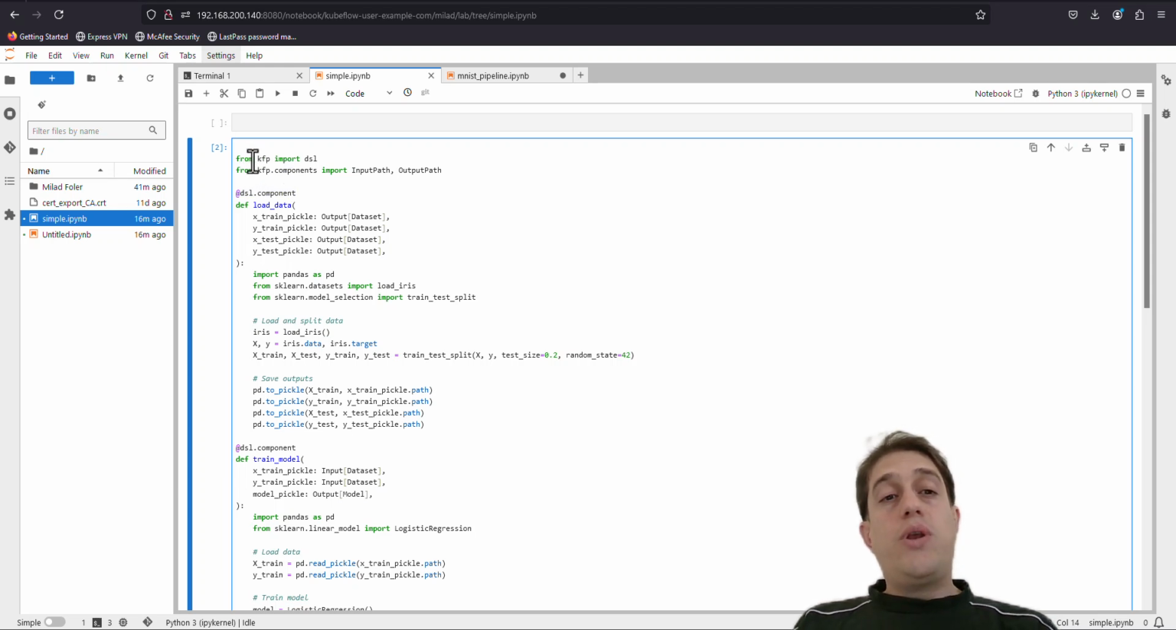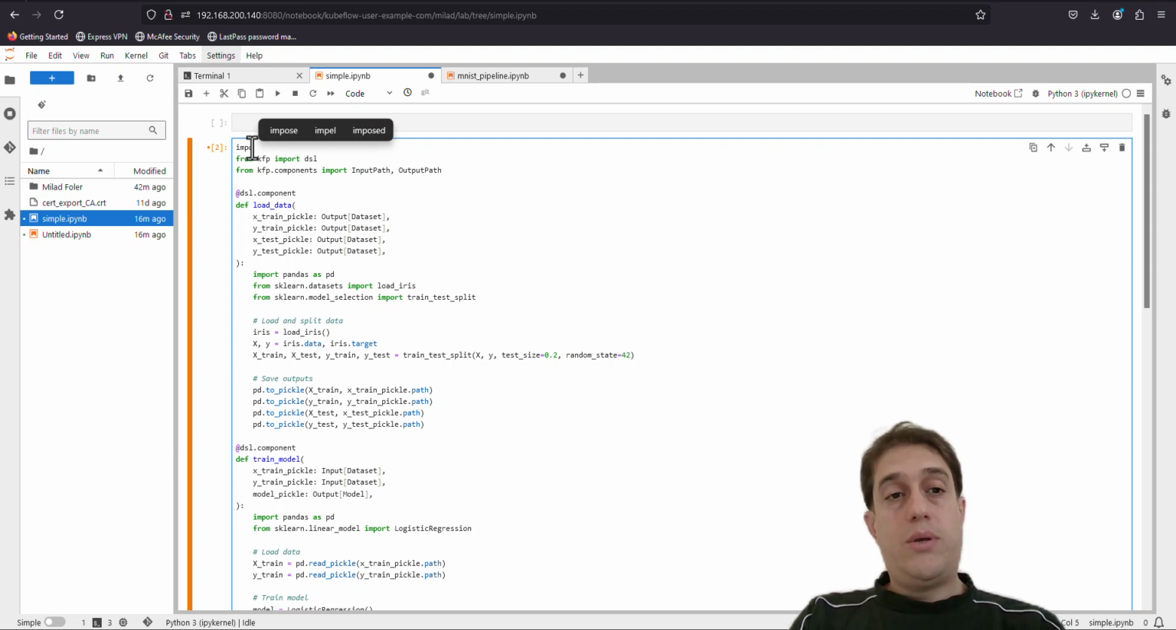Before everything, it is important that you import these components, DSL, and also you have to import KFP, which stands for Kubeflow Pipeline. And from KFP, you have to load the components and import InputPath and OutputPath for saving the path.